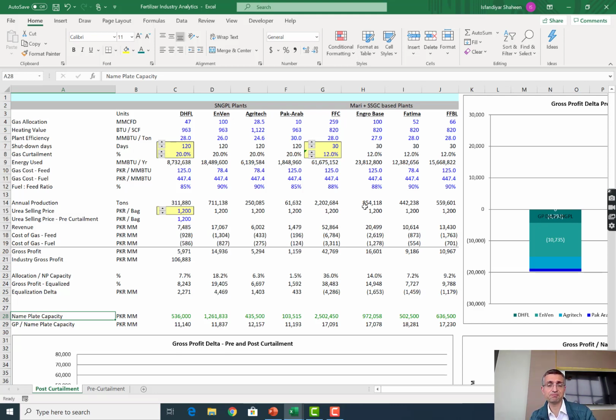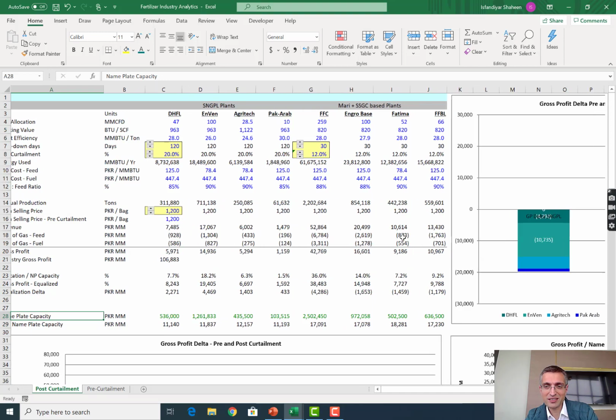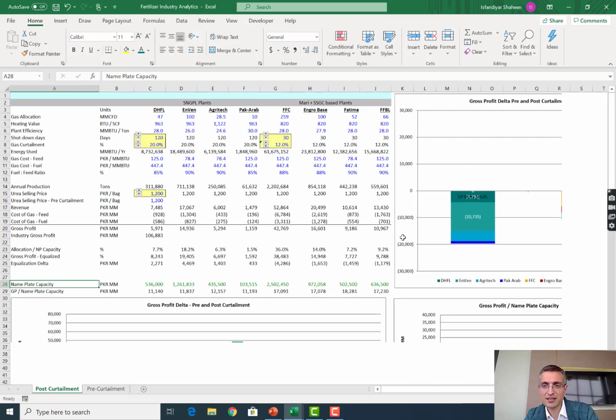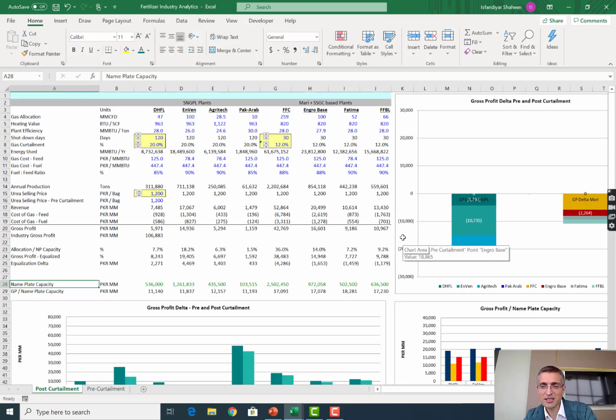So what we did, what you see in front of you is a very high-level financial model of the entire fertilizer industry. And where this whole exercise becomes really interesting is that the 100 zoom wasn't really useful. So pay attention to this gross profit delta between the fertilizer units on the SUI network versus the fertilizer units on the MARI network, and start increasing urea selling price.